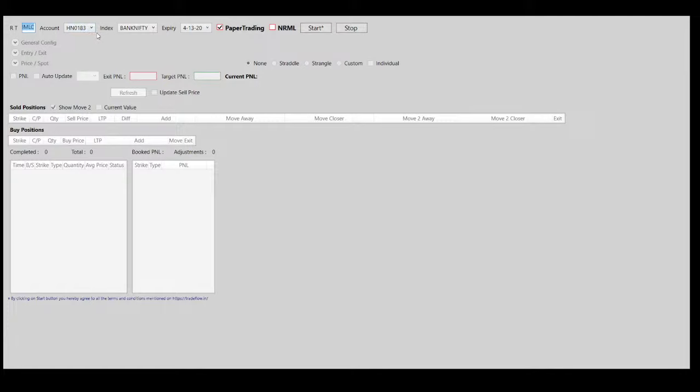Then if you're dealing with a single account, you select that account for which you've selected the request token. A lot of people have multiple accounts. You can select the corresponding account that is linked for that request token. So for whichever account you've generated the token, you're selecting that account right here. After that, the next step is selecting which index and expiry you're trading. And right here you have the list of indexes and list of expiries.